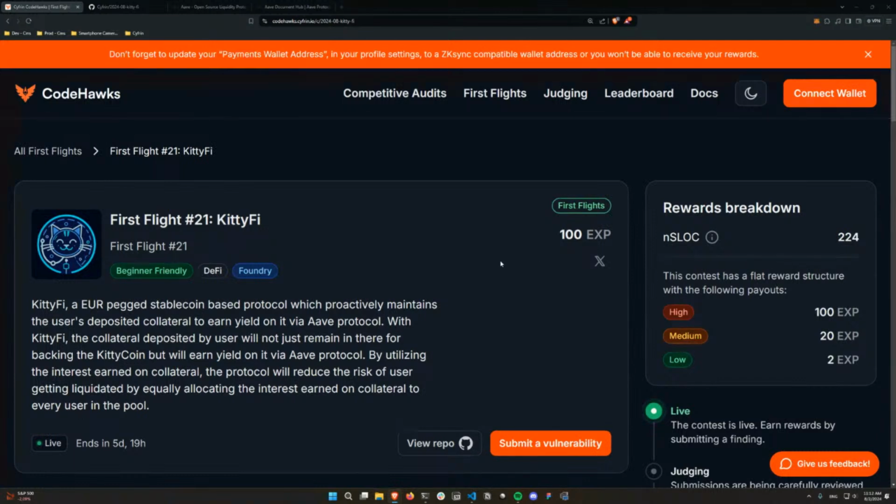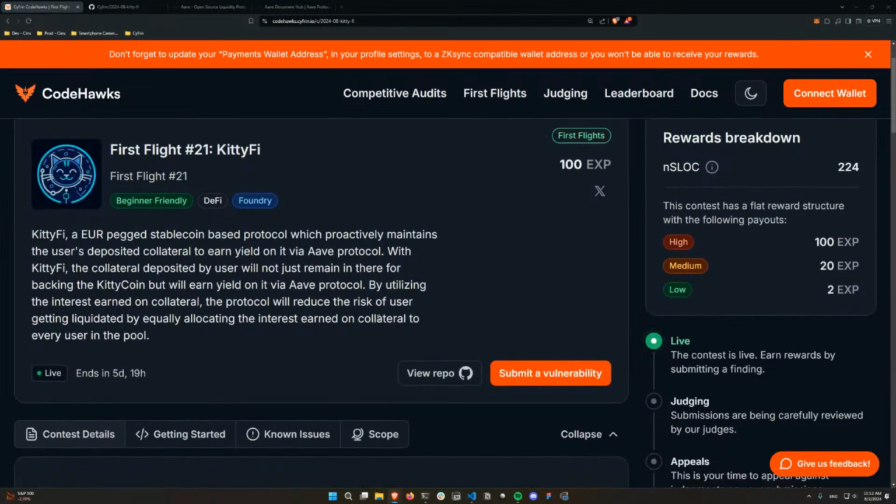Okay, first flight number 21, KittyFi. KittyFi is a euro pegged stablecoin based protocol which proactively maintains the user deposited collateral to earn yield on it via Aave protocol. With KittyFi, the collateral deposited by the user will not just remain in there for backing the KittyCoin, but will earn yield on it via the Aave protocol. By utilizing the interest earned on collateral, the protocol will reduce the risk of user getting liquidated by equally allocating the interest earned on collateral to every user on the pool.